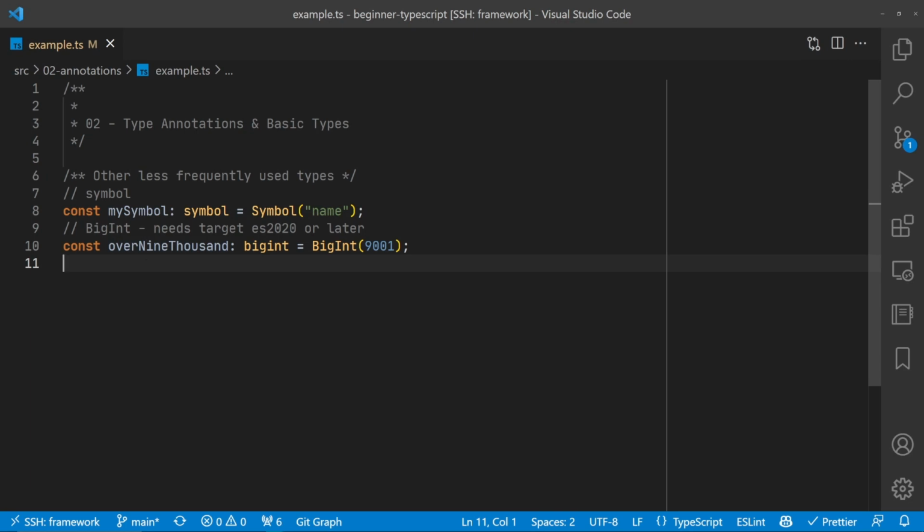And another primitive type is the big integer. So there's a caveat here that you have to have a certain version of TypeScript or be targeting a certain version of JavaScript, but the big integer is another type you might see.